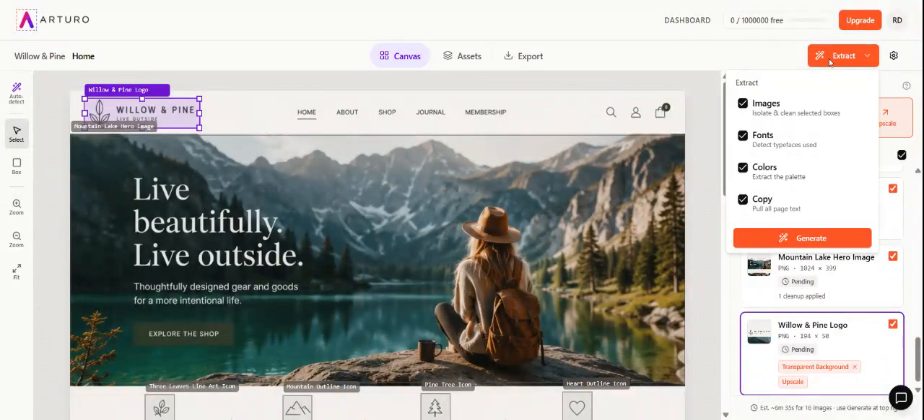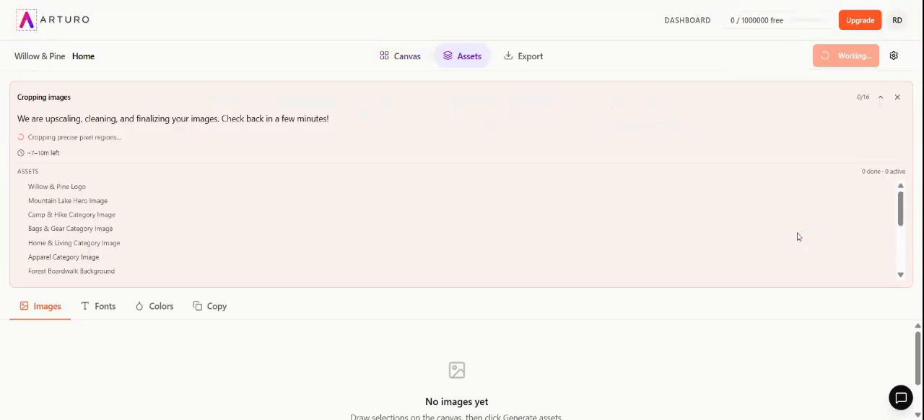So we'll click extract. Now we have the option here of what we want to pull from this mockup. I want all of these things. So I'm going to go ahead and click generate. You can see here that it is now processing, it's cropping. We have 16 images in total.